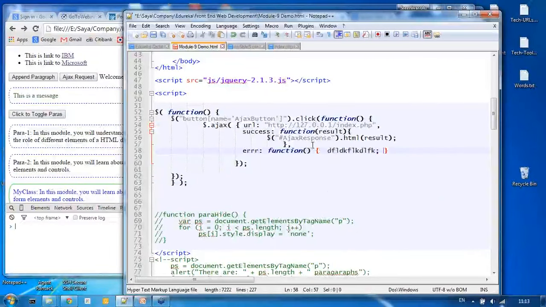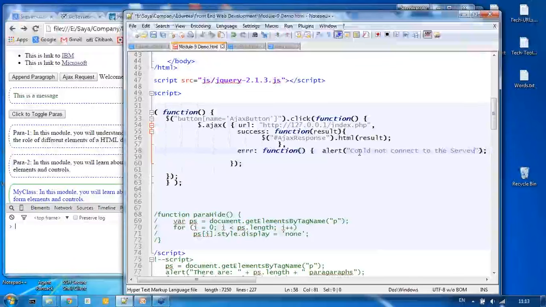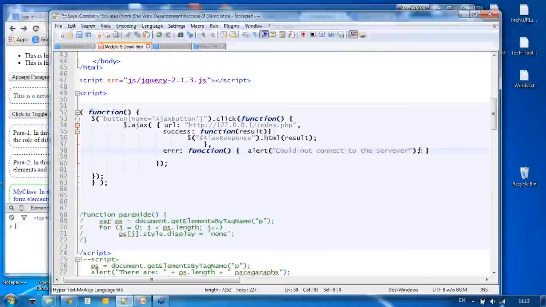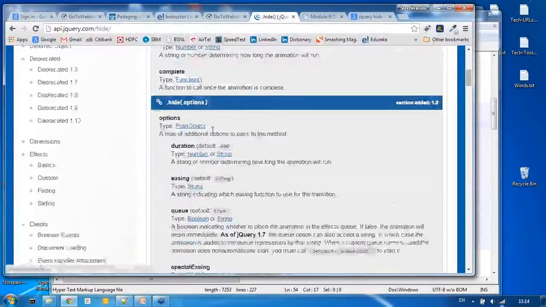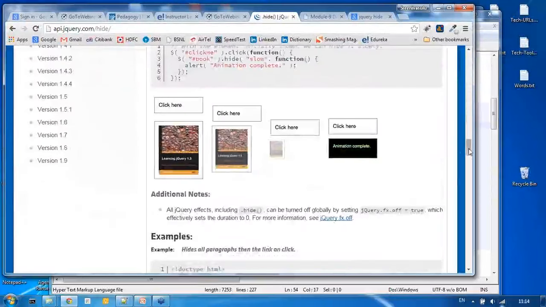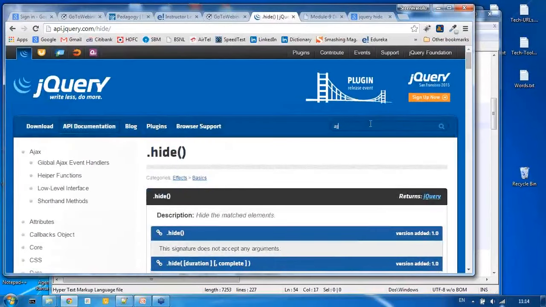So statements like, for example, alert, you say could not connect to the server. So you can display some error message like that, or whatever you would like to display. Fine. So not error here, error. You can look at what arguments Ajax takes. You can always go to jQuery and search for Ajax here, and you will get to know what the different arguments it can take are.